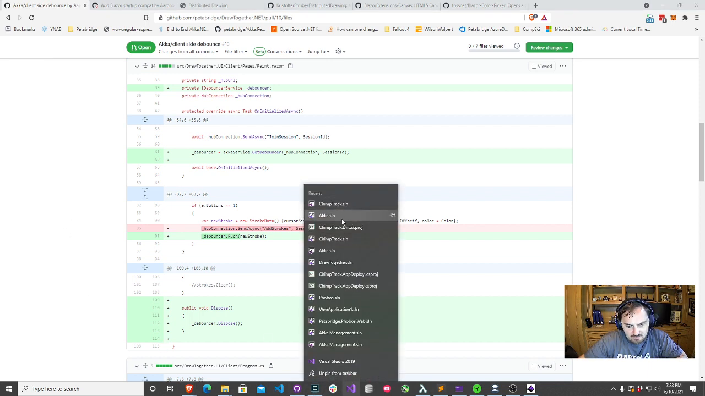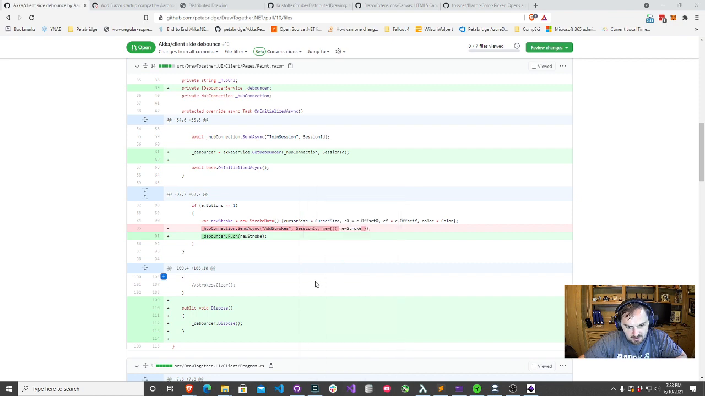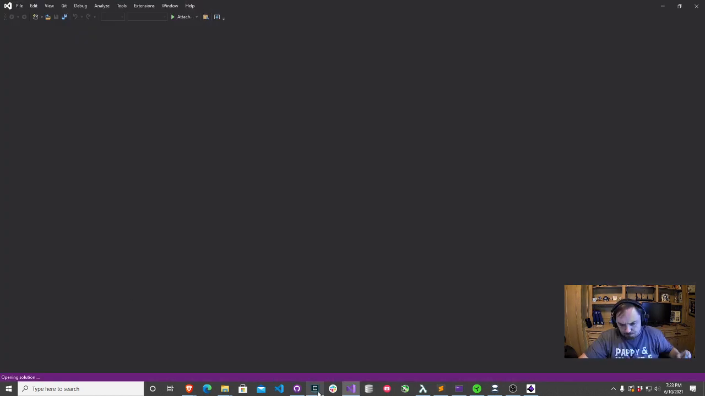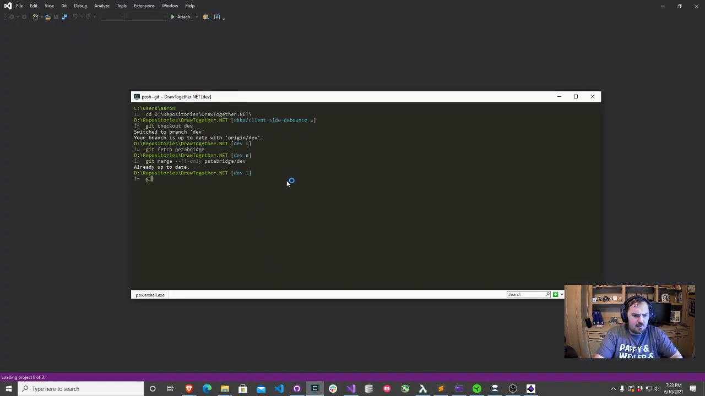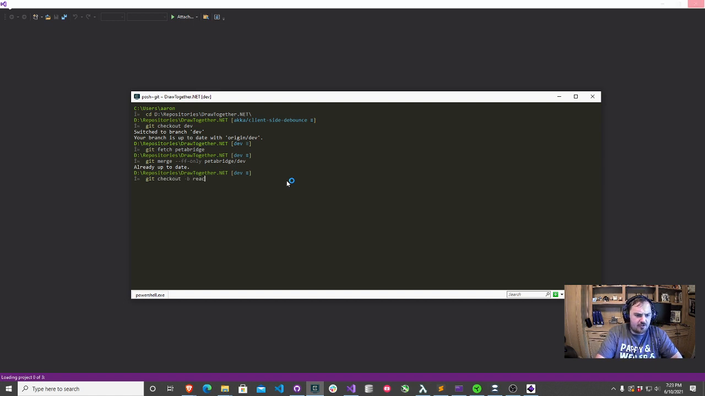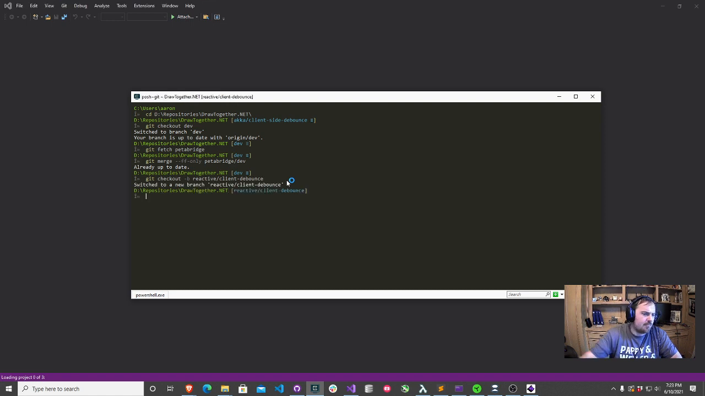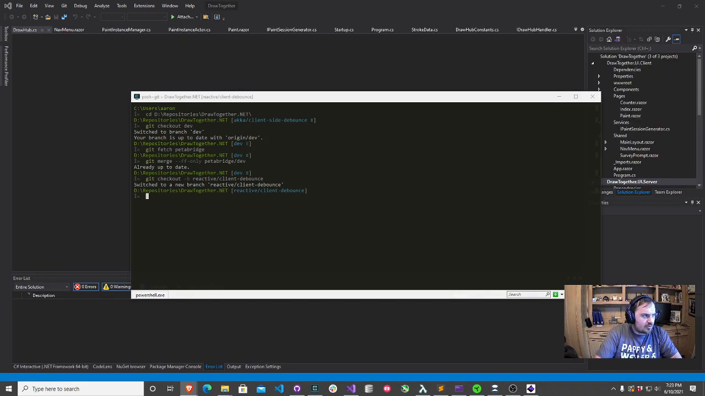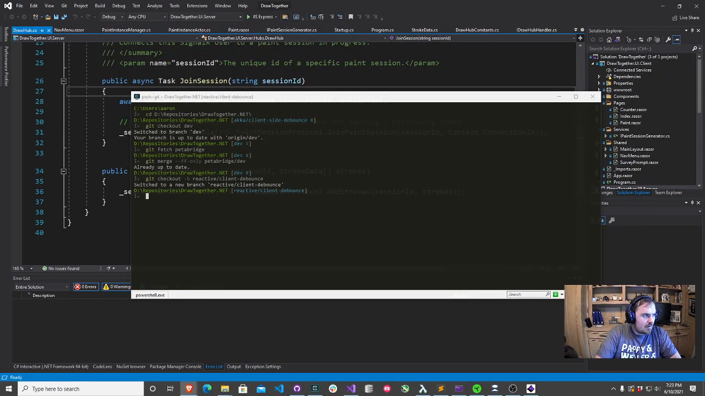So let's go ahead and fire up DrawTogether. While it's loading, we'll go ahead and do Reactive. We'll call this client debounce. And I'm going to go ahead and do a little bit of Googling off to the side here. Observable throttle.